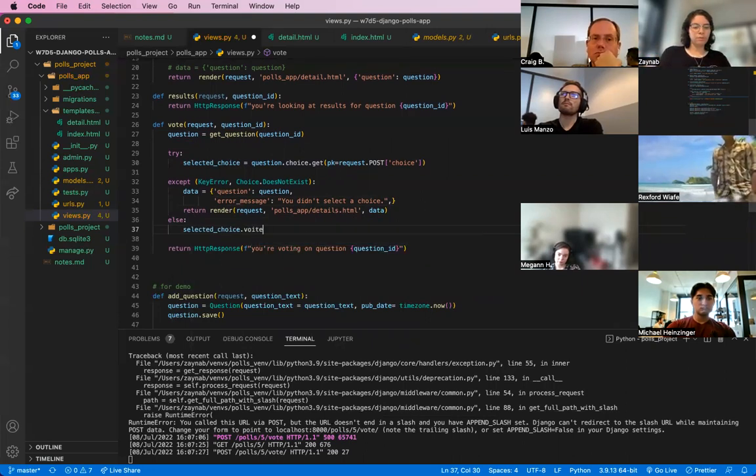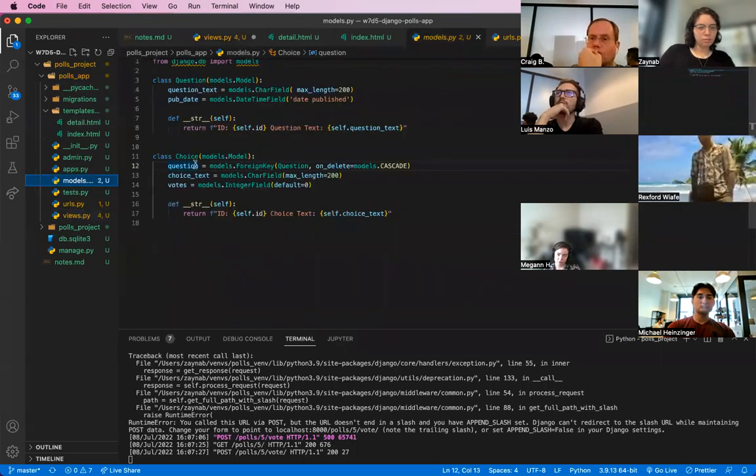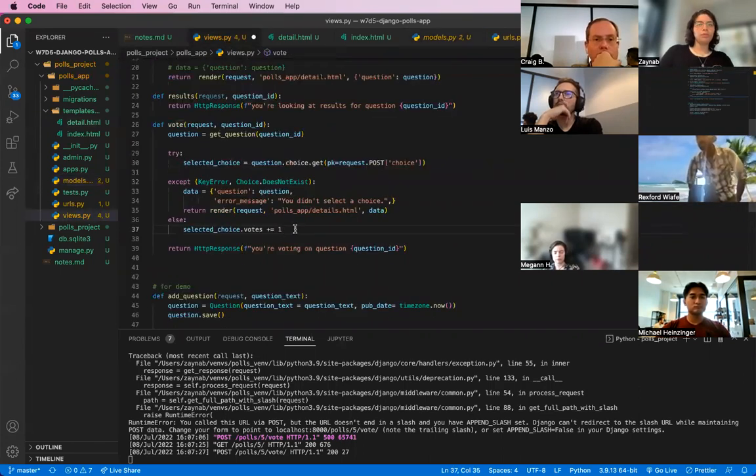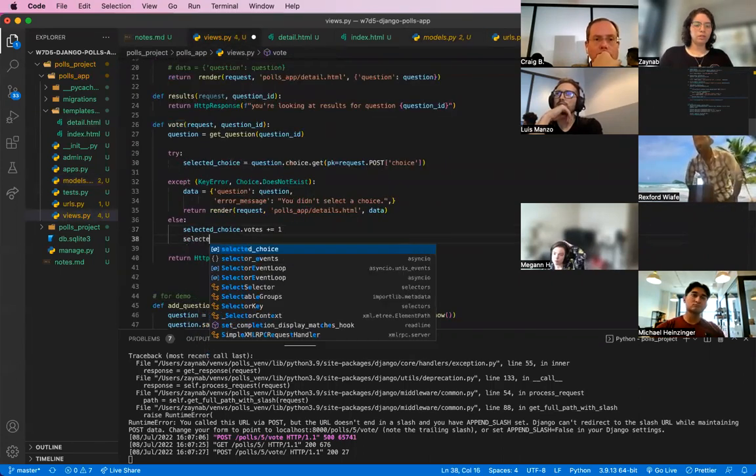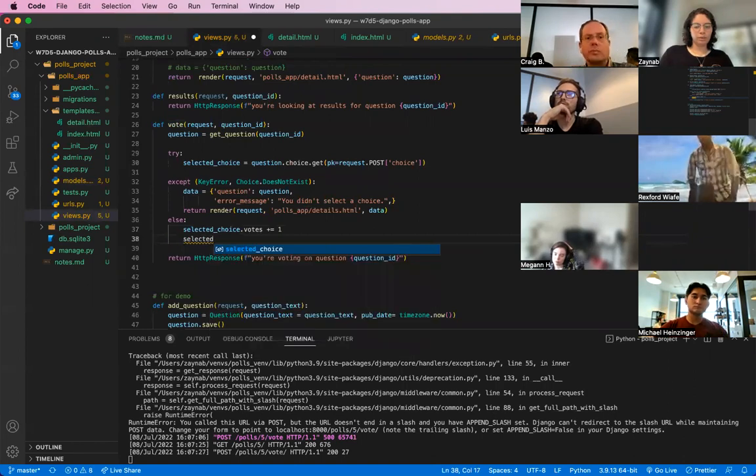So selected choice dot votes plus equals 1. And that's because in our model, we just have straight access to the votes. So now we just want to save.